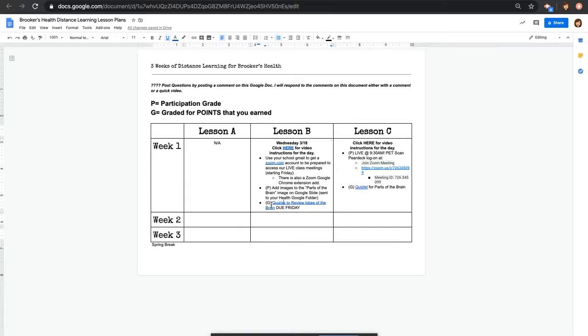So lesson B is pretty simple. You make a Zoom account. You do Google images for the parts of the brain, the cross section, and then the quizzes for the lobes of the brain. That is due on Friday.